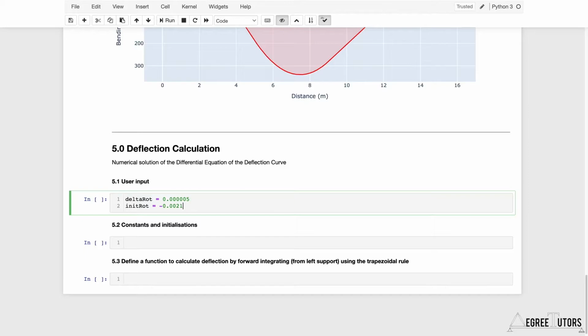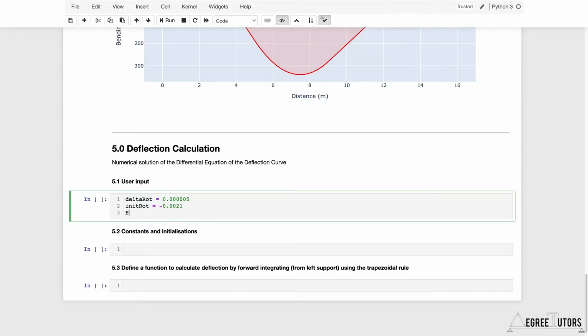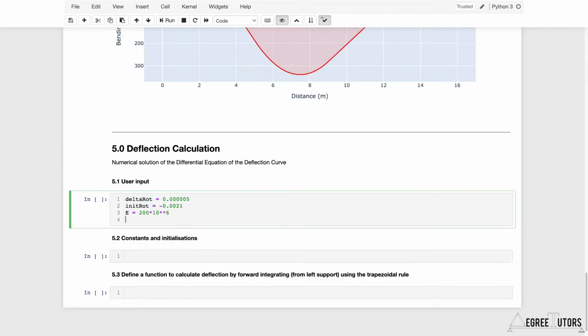So they're the first two bits of info I want in. Next, I want a Young's modulus, because we can't calculate deflection without factoring in what type of material we're dealing with. So I'm going to go for my standard value here of 200 by 10 to the power of 6 newtons per meter squared, and then a second moment of area. So we can put in a value, or we can actually calculate a value on the fly. So I'm going to assume I'm dealing with a beam that is 200 millimeters wide by 500 millimeters deep.